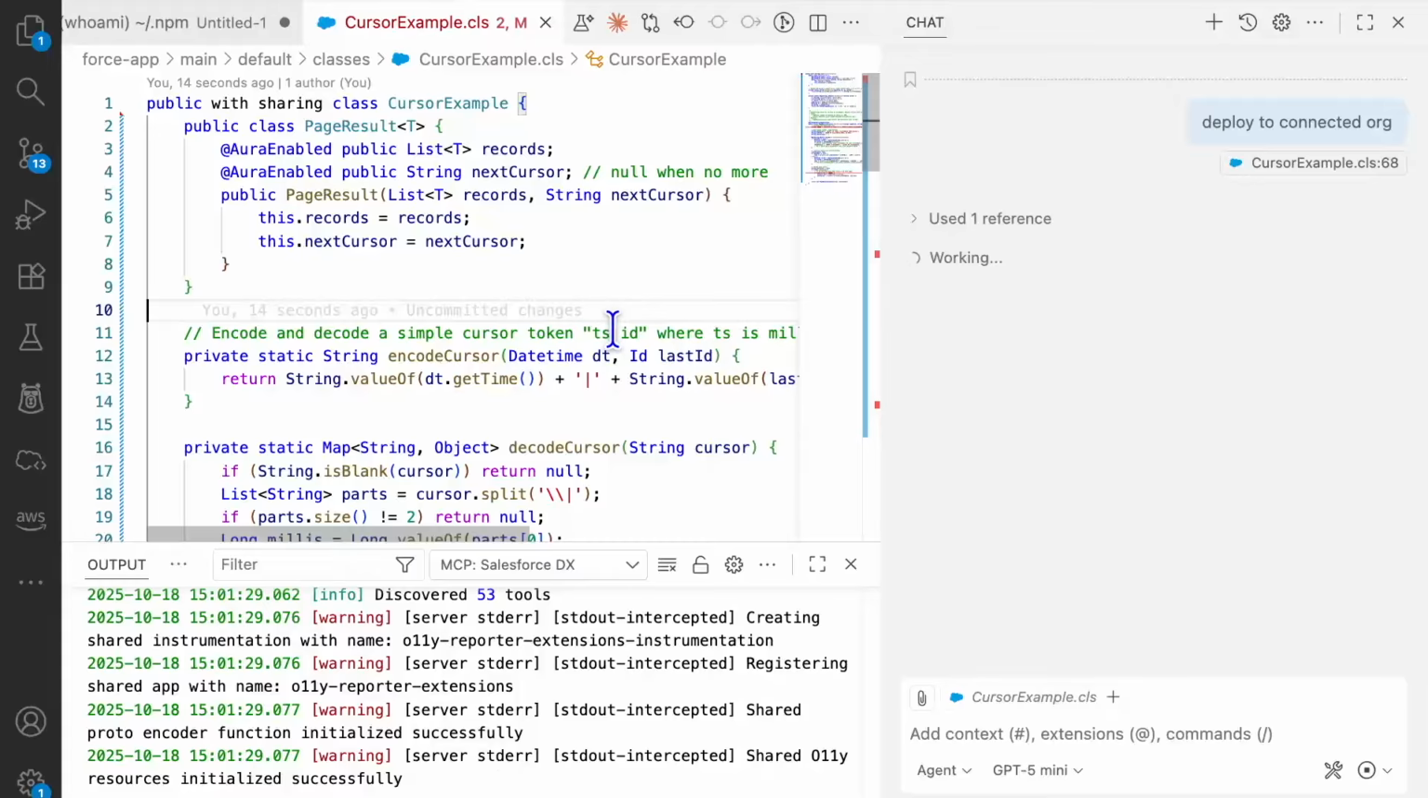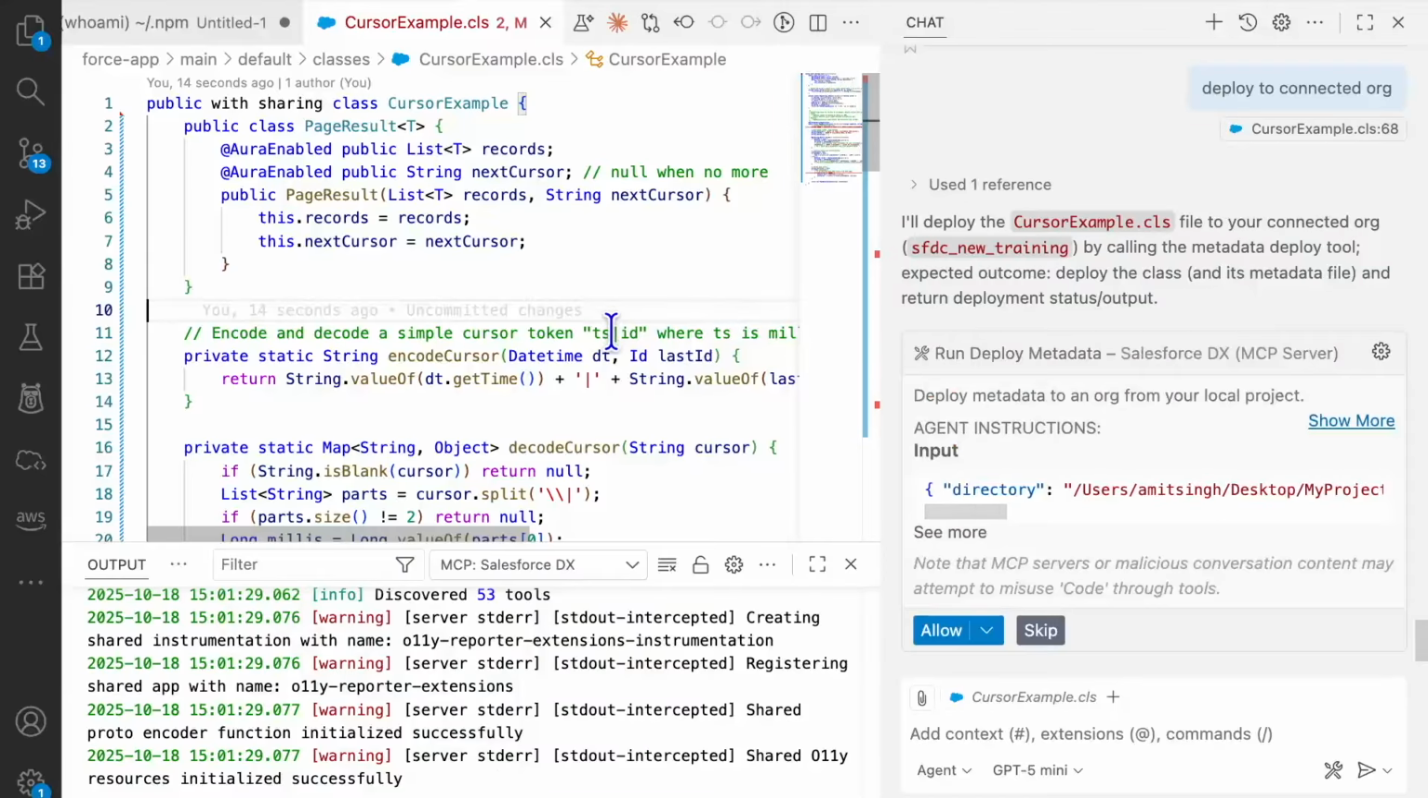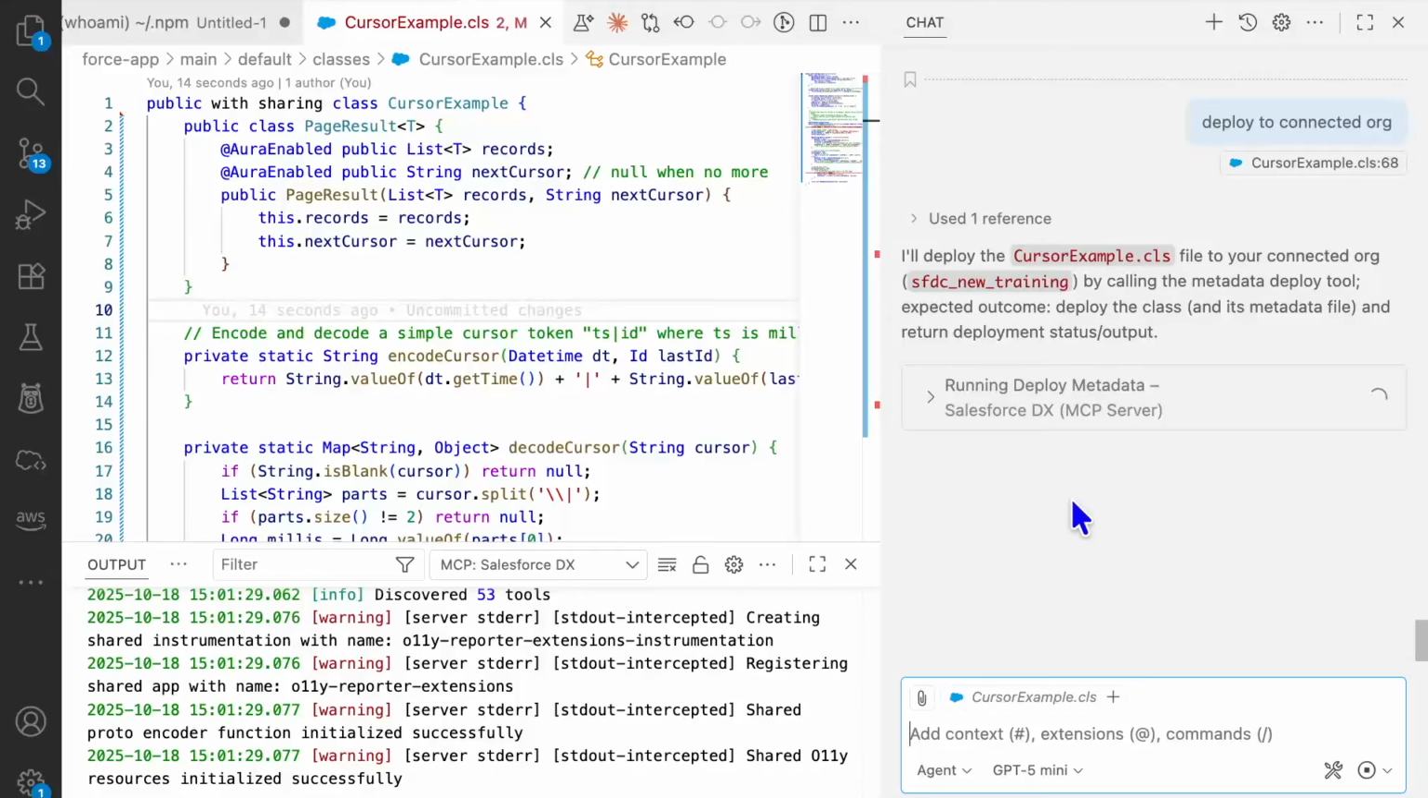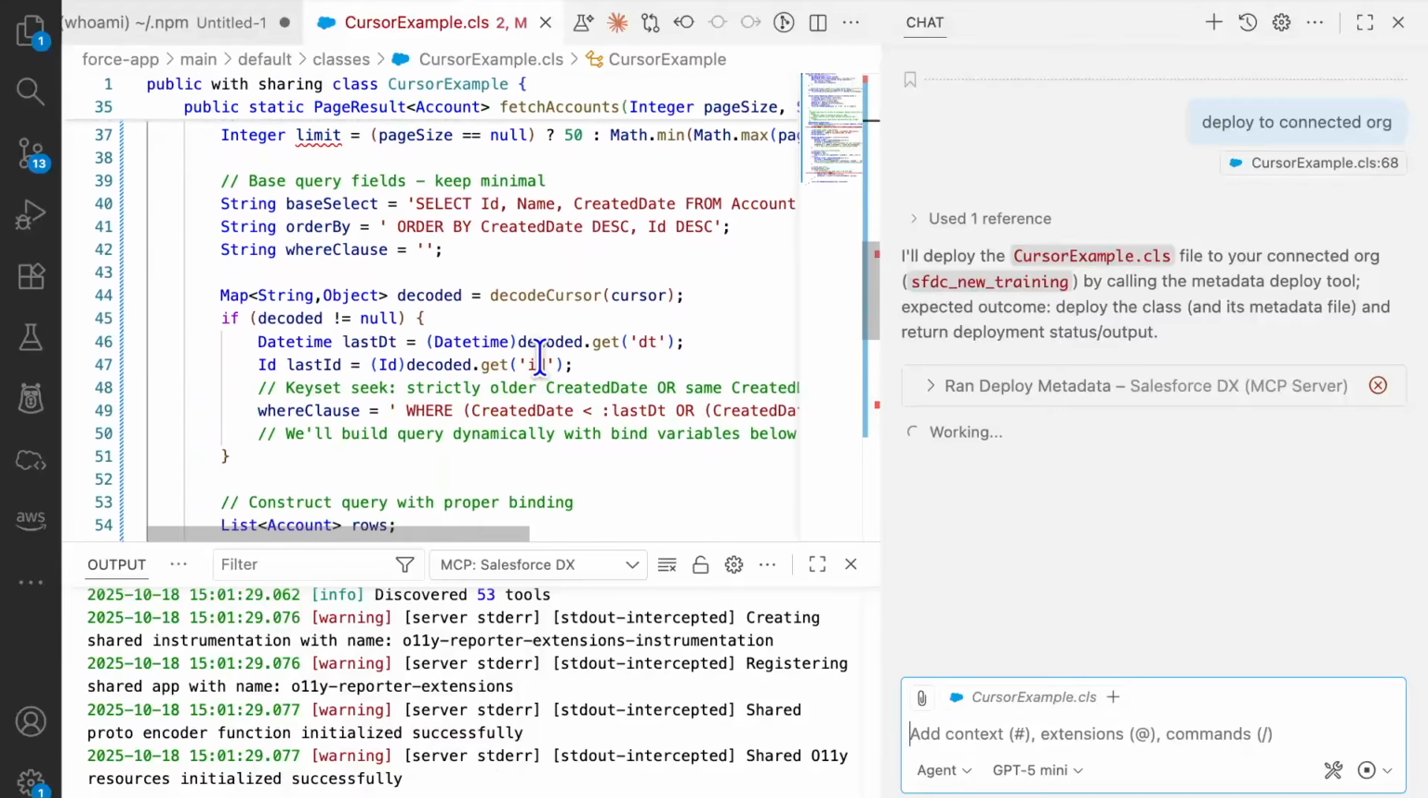Similarly, you can say list down the permission sets or assign this permission set to user, and it will try to assign. Now see here, once I said deploy to org, it is asking whether I want to run this particular tool from the server. Do you want me to allow this? Looking at which particular user it is trying to deploy to and what metadata it is trying to deploy, we can say yes, go ahead and deploy this. It will try to deploy. If there is any error, it will throw an error. If there is no error, it will deploy this code to my Salesforce org.